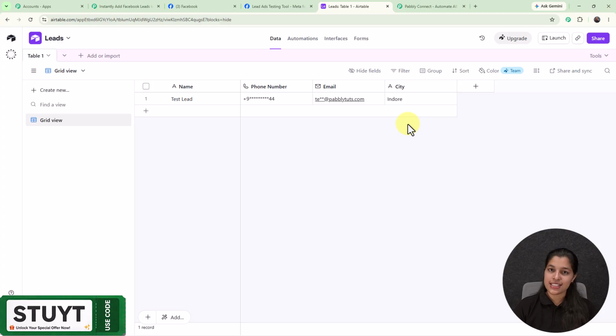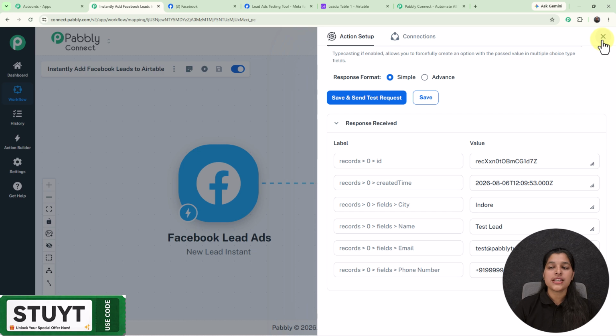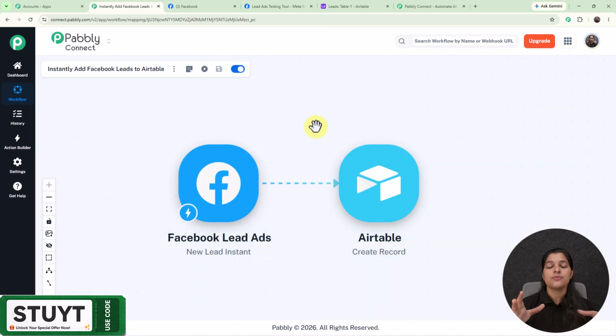So now you can see that I have successfully built in this automation, by using which we are adding our Facebook leads to the Airtable as a new record of the data. So you can also create the records of your Facebook lead ads by using this automation tool called as Pabbly Connect, which will help you to automate your entire task. And now you don't have to do anything manually, because this automation is going to perform all your tasks.